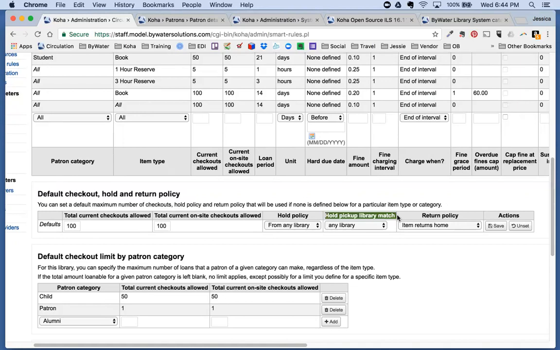This limits the hold filling to items that match the pickup library for a hold based on the item's home or holding branch. So let's take a look at that drop down. By default, it is set to any library. That means any library can have the hold pickup library match, okay?